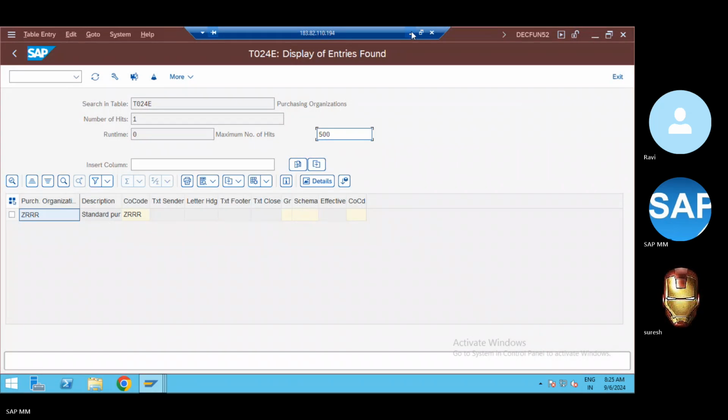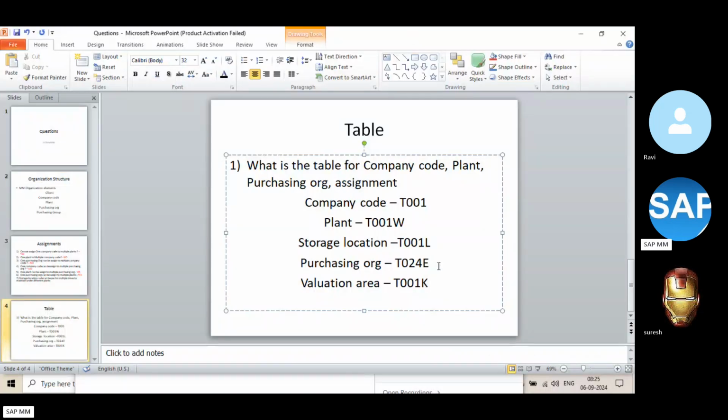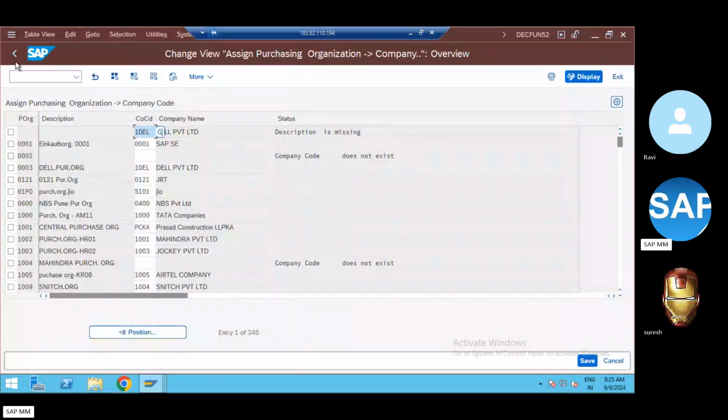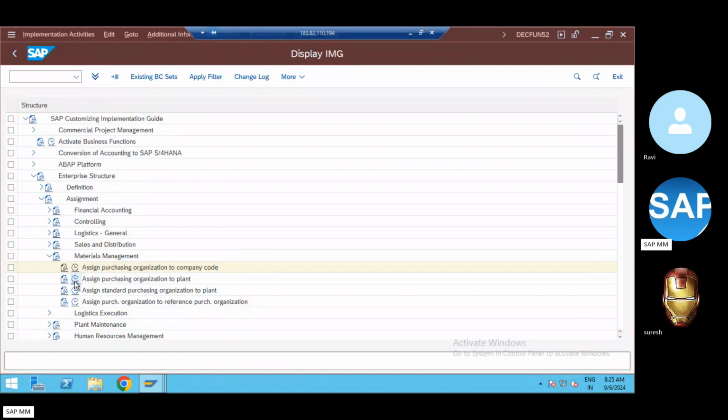Okay. So T024E. It's not only for the purchasing organization, but also for the assignment with the company code. So if you want to see purchasing organizations, yes, we can go with T024E. And at the same time, the assignments also you can see in T024E. So they are avoiding multiple tables. Why do we need separate tables? So they are assigning it this way.